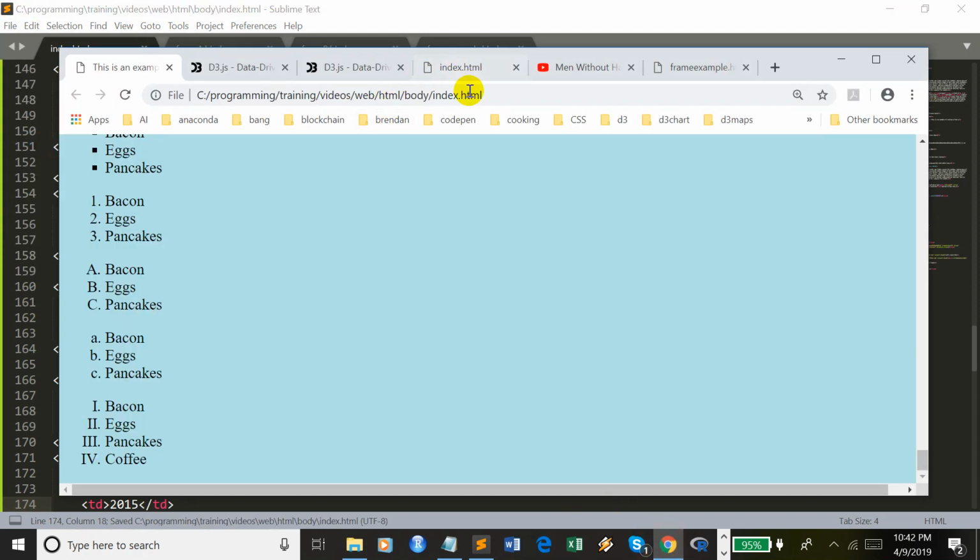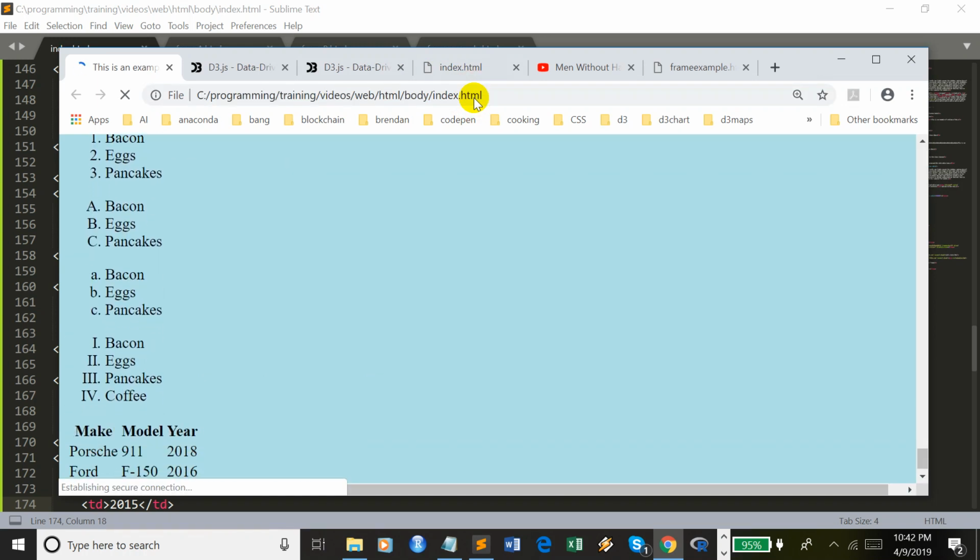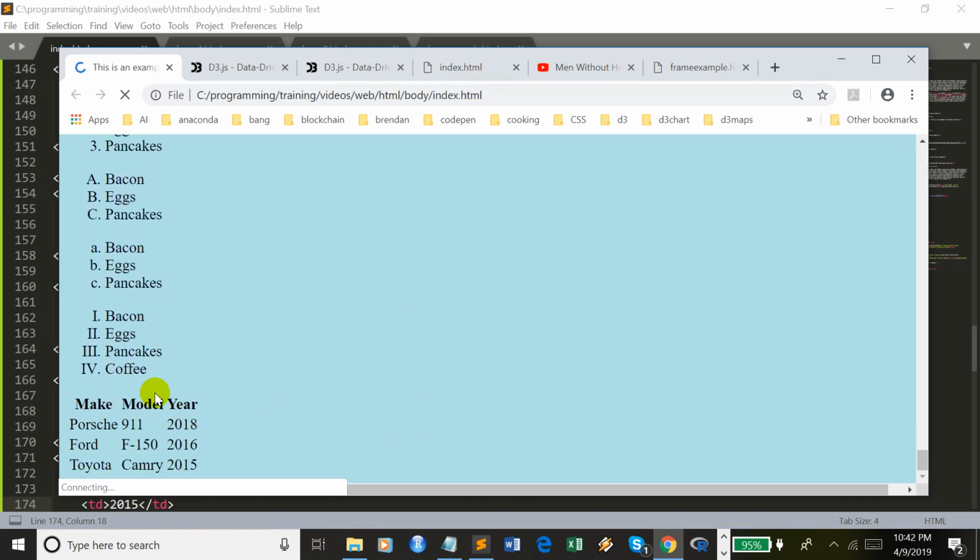And let's reload here. And here's our little table. You can do things with tables to style them, to give the table borders between the cells and whatnot. It has no visible border lines in this case, but we could have styled it to do this.